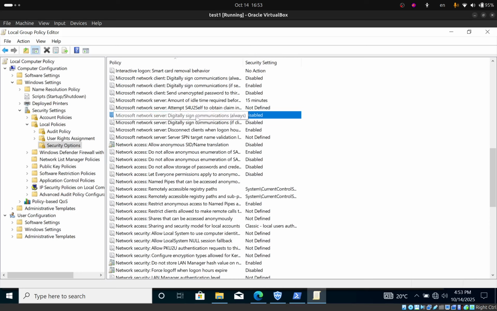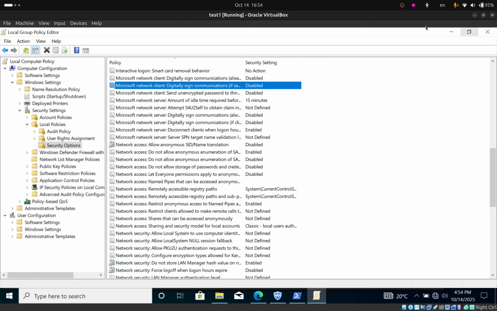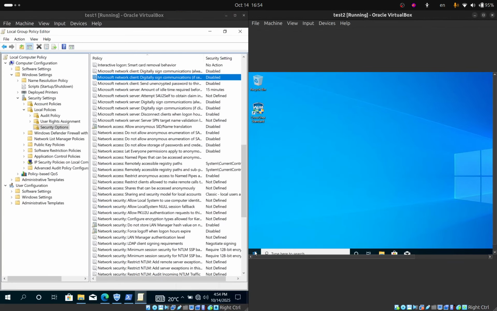So here for the server, and here I believe for the client. No, both of them for the server and here for the client. So I'm gonna disable all of those. So digitally sign if client, okay, always, and over here always, and if client, I'm gonna disable that. Apply. Make the same steps over there, just in case.